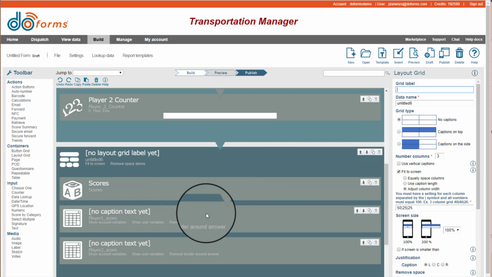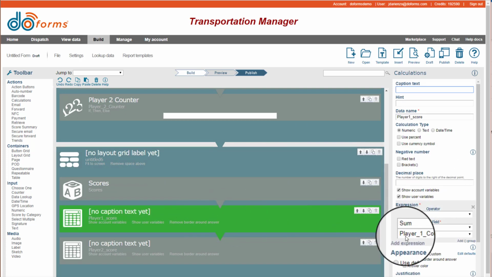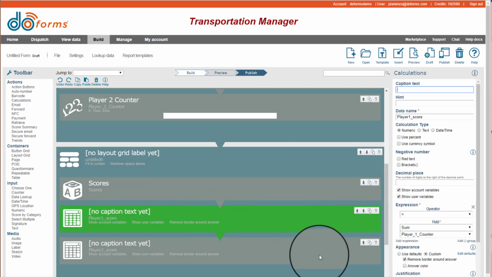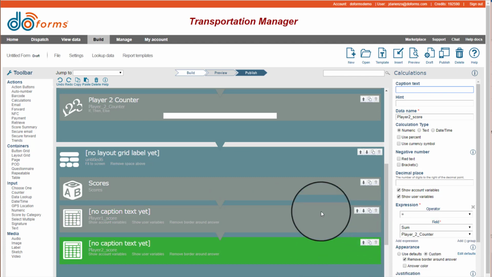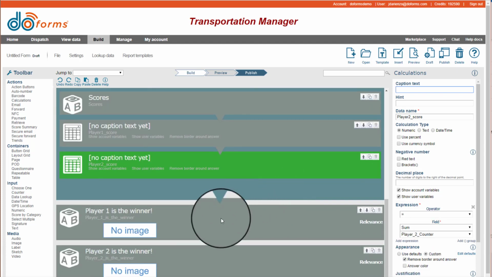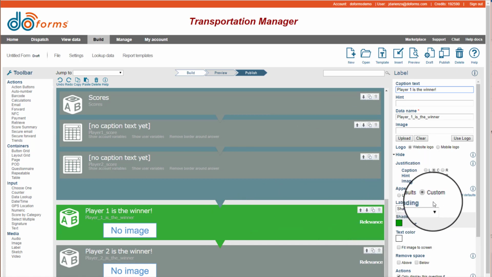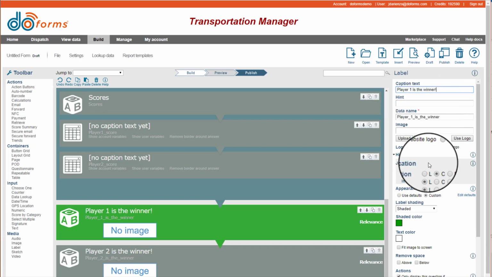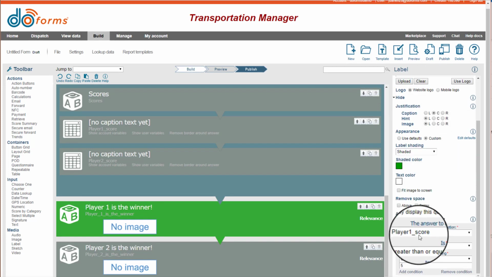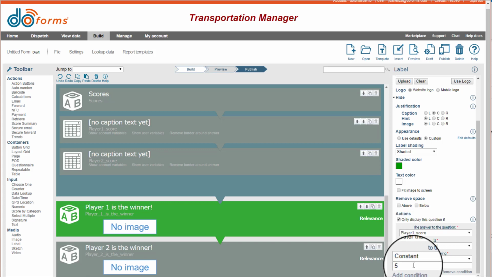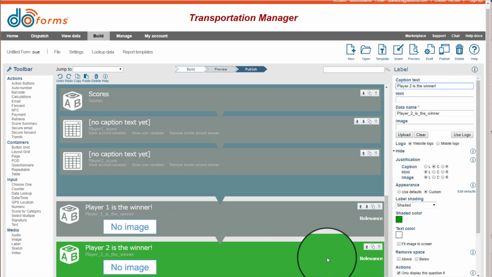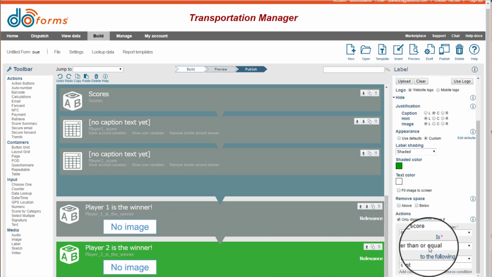And I put a label in for scores. And what I did there is I basically just said to use the sum of player 1 counter and the sum of player 2 counter. Then below that, I basically put a label in. I changed its color, shaded color, using the custom capability. And I basically gave it a caption, player 1 is the winner. And that only displays if the player 1 score is greater than or equal to 5. And then the below one will display if the player 2 score is greater than or equal to 5.